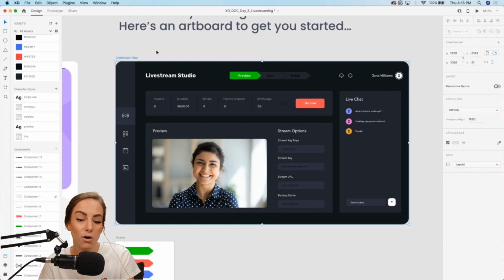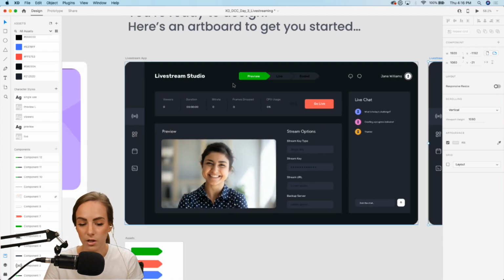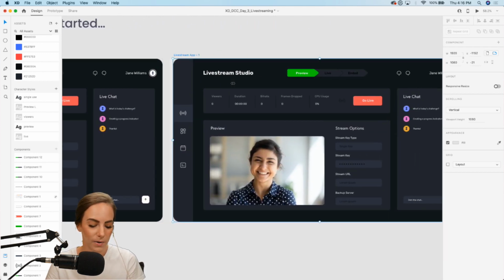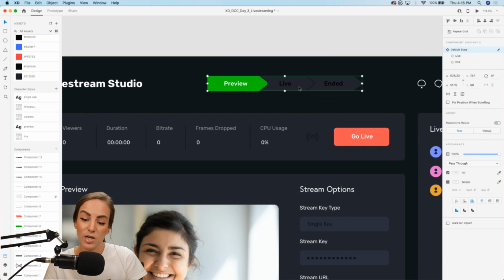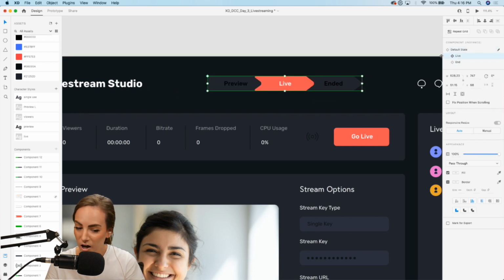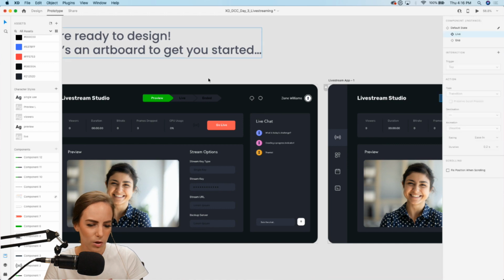I want to make 2 more artboards. So just showing what the live stage would look like and what the end stage would look like. So let's just copy the whole artboard. You need to select the title to select the whole thing and paste it by Command-C, Command-V. And here, since we already made our components, all we have to do is just change this to live. And now that we have that, let's go ahead and mock this up with the prototype.